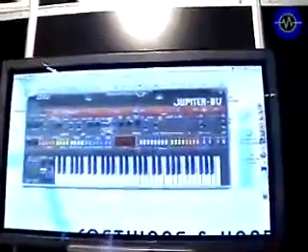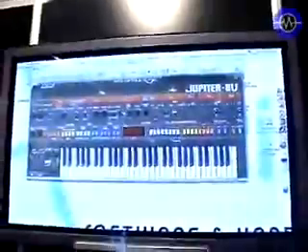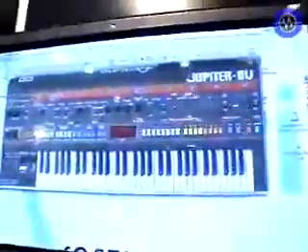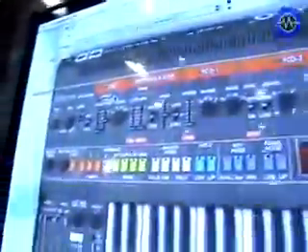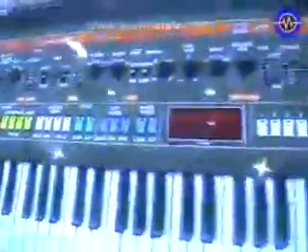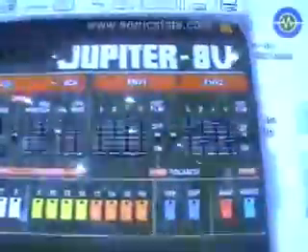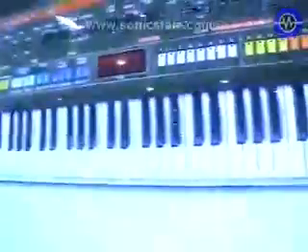We are at the Musikmesse in Frankfurt here, and we are debuting the Jupiter-8V. The Jupiter-8V is the software recreation of the Roland Jupiter-8, which was in production between 1981 and 1984. It's a very famous synthesizer, coming with a very typical structure.